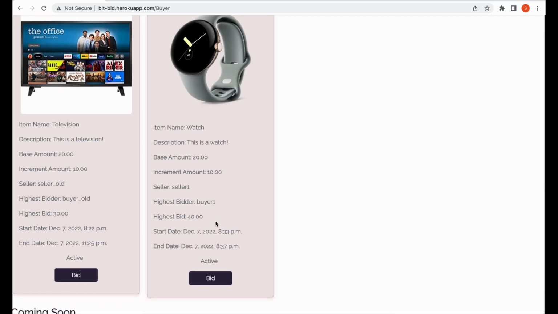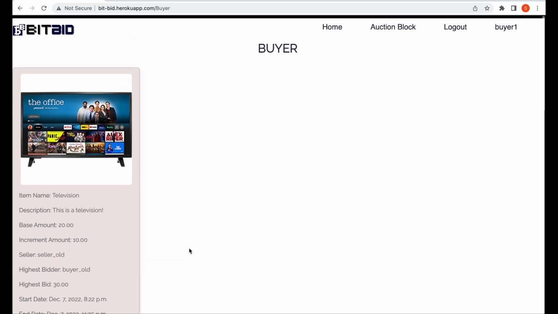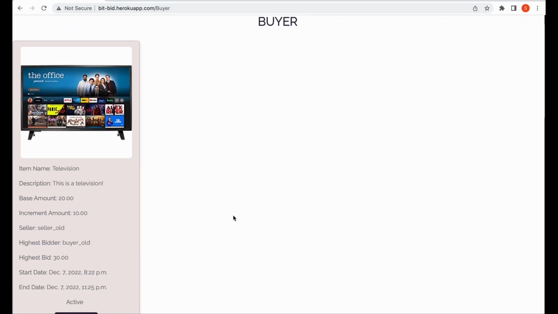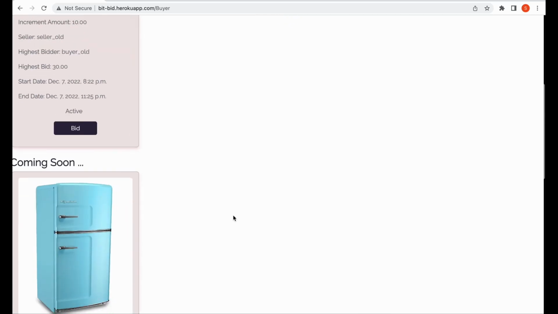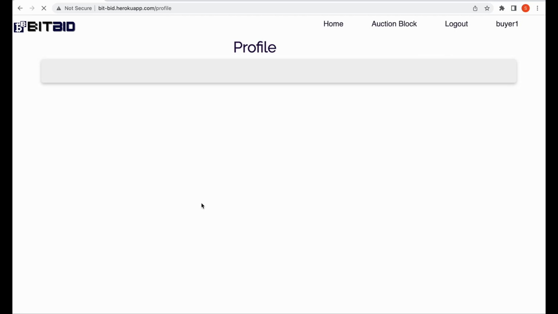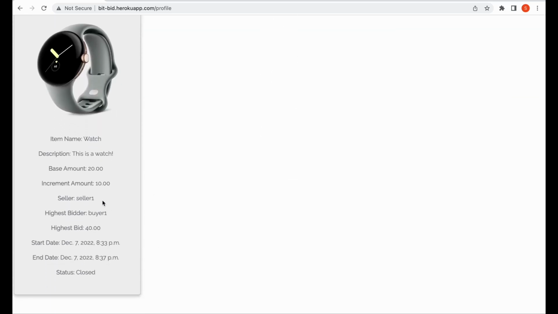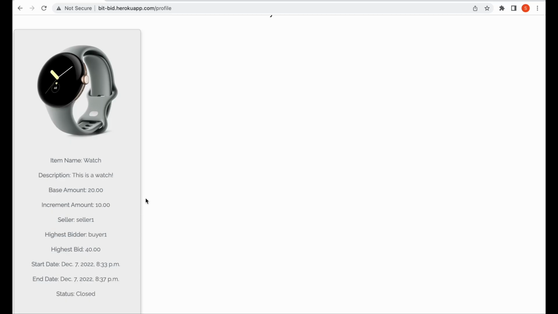So once the end date has been reached, we can refresh this page and we see that the item is no longer listed in the auction block because the auction no longer is active. So we can go to the profile section to see the bids placed by the bidder. And we see that the bidder has actually bid for this watch since we did that. And the status is now closed.